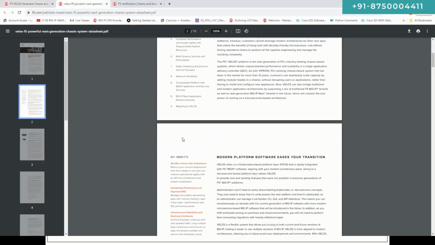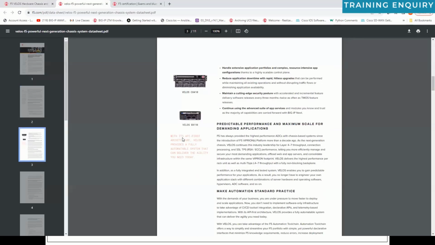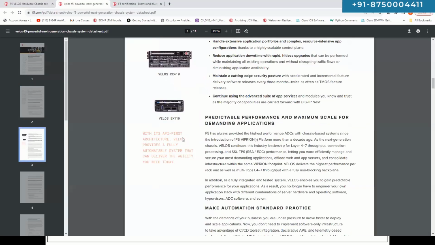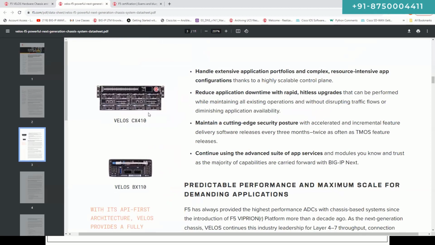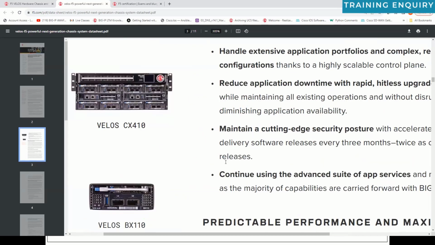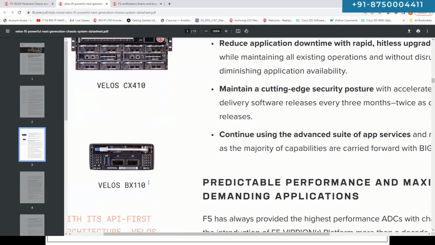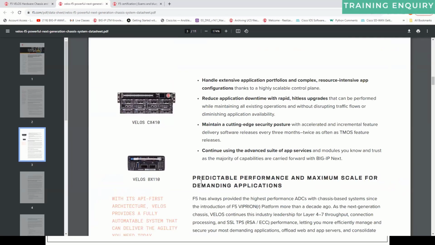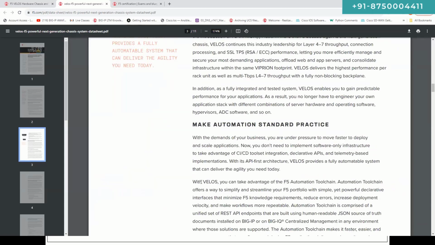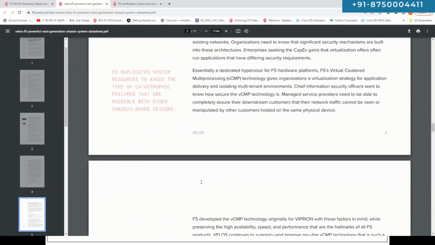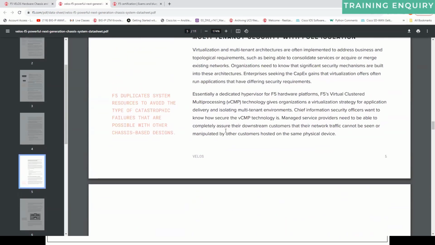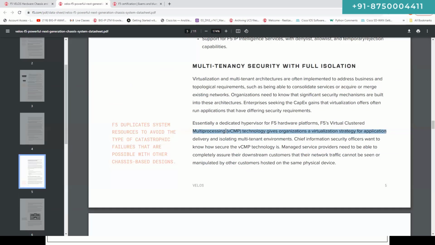So let's look at the architecture of this. This is how the Velos one is going to look, and this is the blade that you can install within that chassis. I was talking about the maximum number of blades supported and all that, so it should be there. Here you have the concept of VCMP, similar to what you had before for the Viprion chassis.